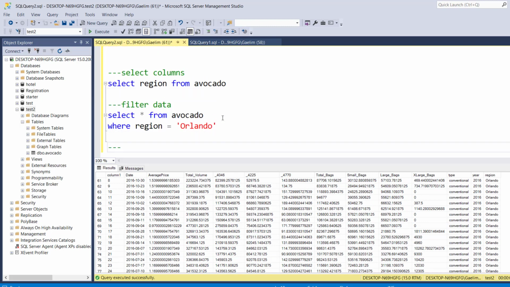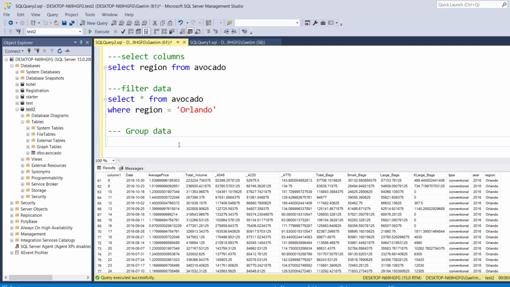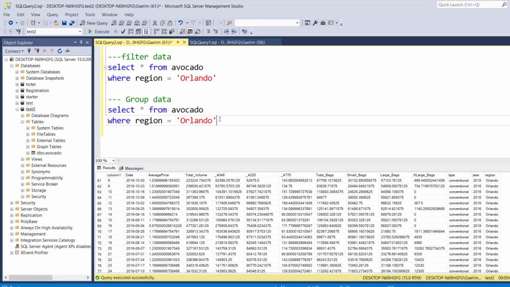Let's create another string and go over to grouping data. We can copy this query and take all our Orlando data and group our data. Now, grouping data is a little bit different, because remember that you are essentially smashing the data down. So let's take average price.